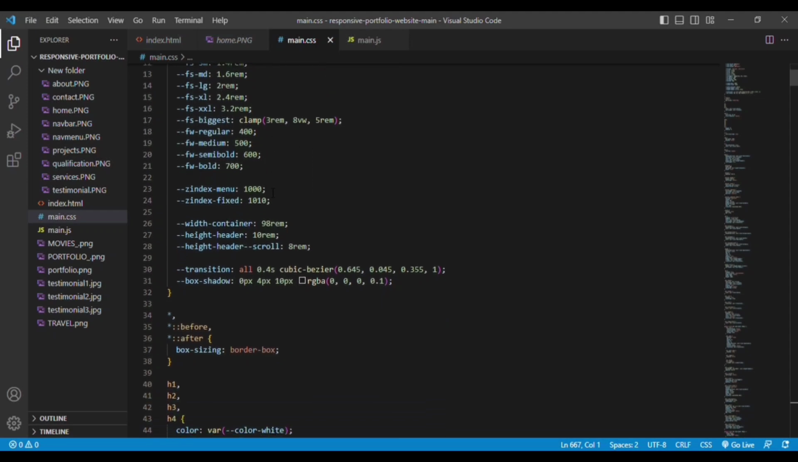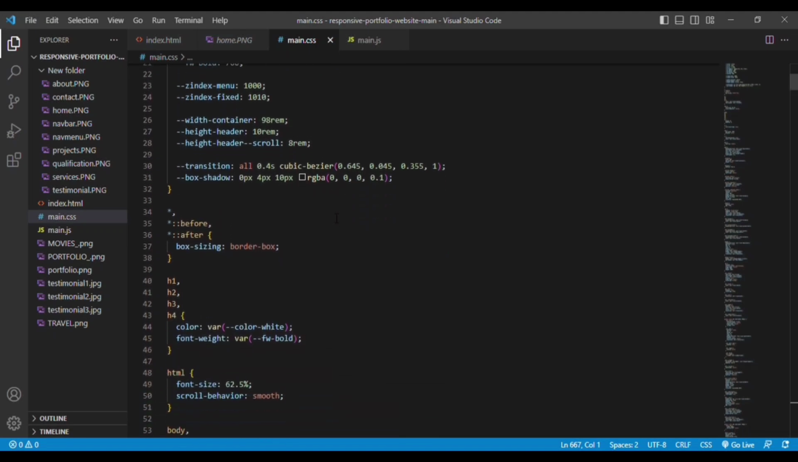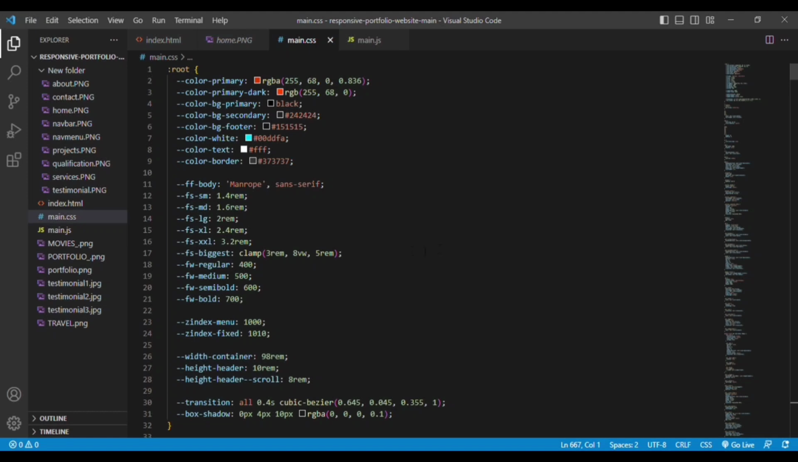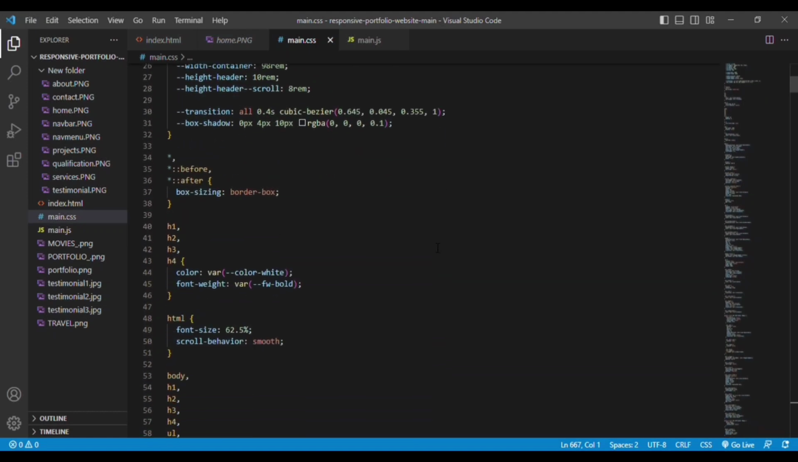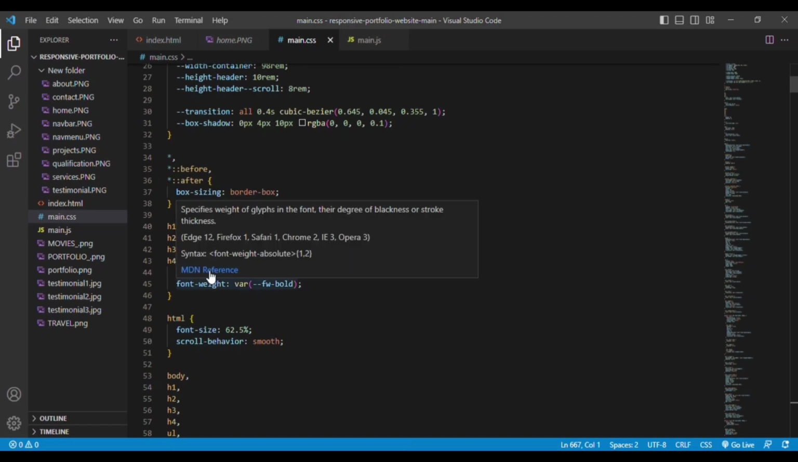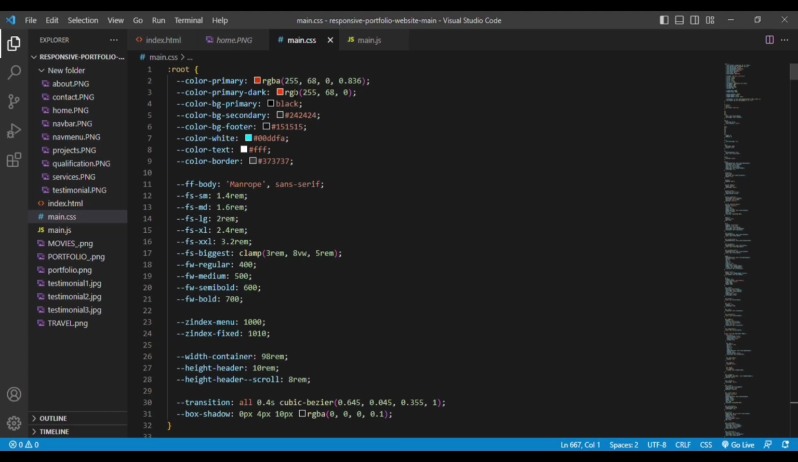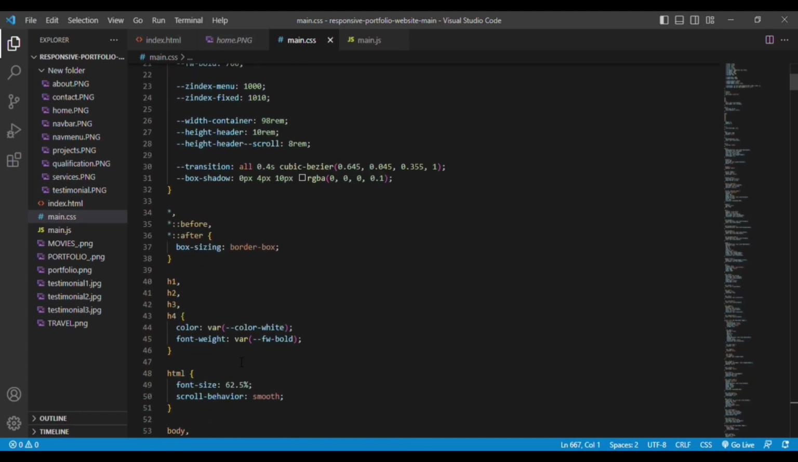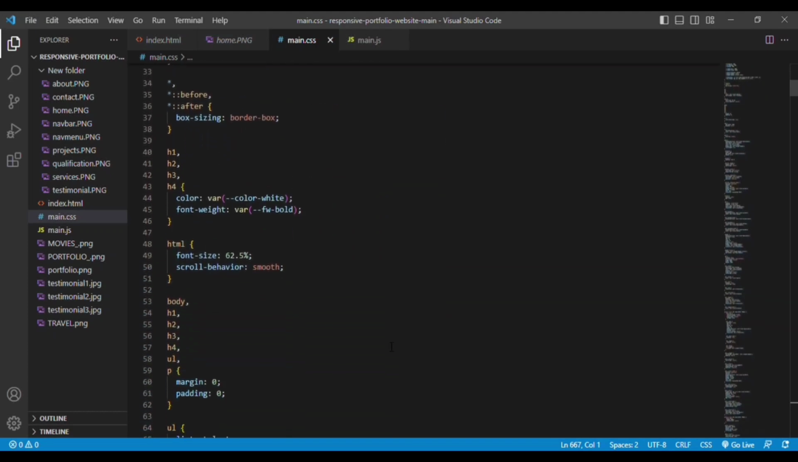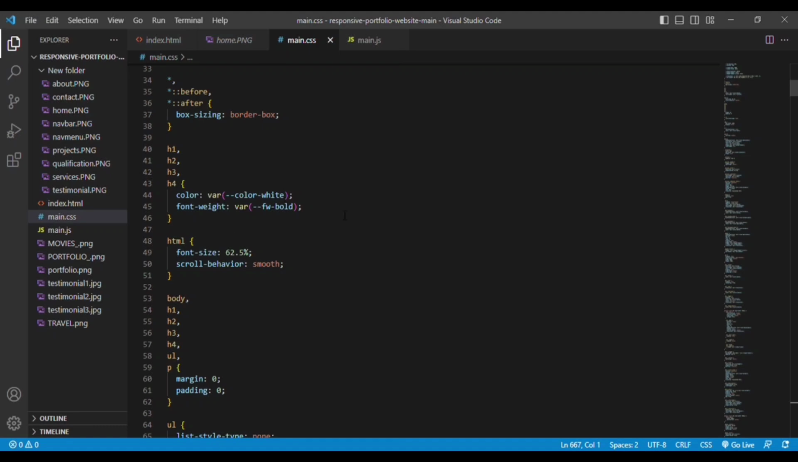Then we have the z-index values. All these values are default values that we are going to use in the entire website. Those values are added in the root element and they are called into each and every section. Here you can see color equal to var(--color-white). So we are calling color white by using var. This is how you call the root element values into the main sections, so that you don't have to repeat all these values. You can just call them by using var and writing the name you have given to that default value.